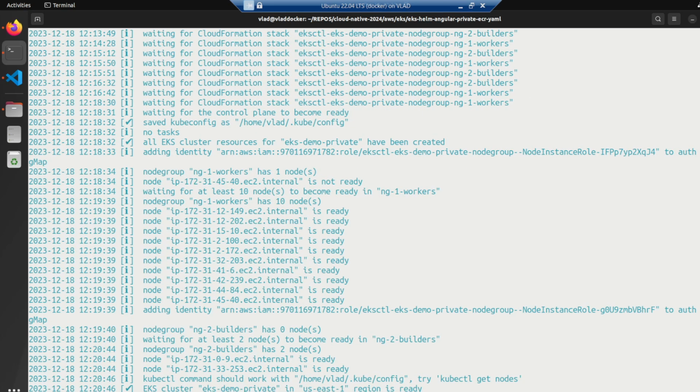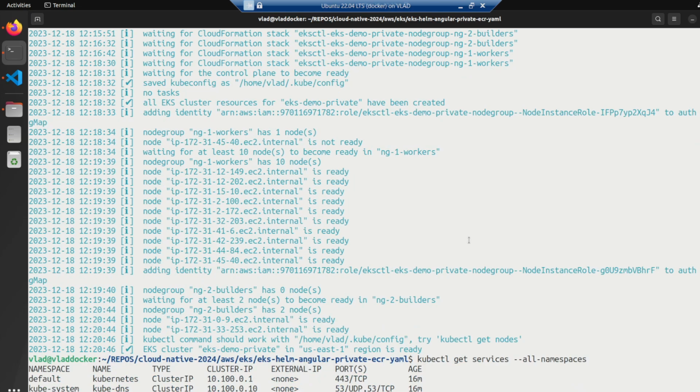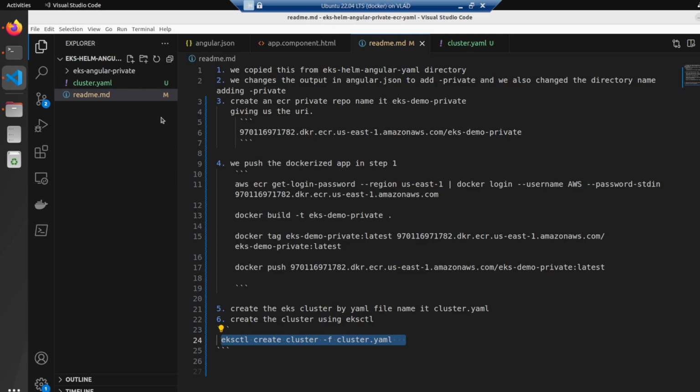Alright, so our cluster has been created. Now we want to check the cluster. So to check the cluster, we need some commands. So we'll execute this command. Get the namespaces. And yeah, we haven't installed a Helm chart yet, so we will.